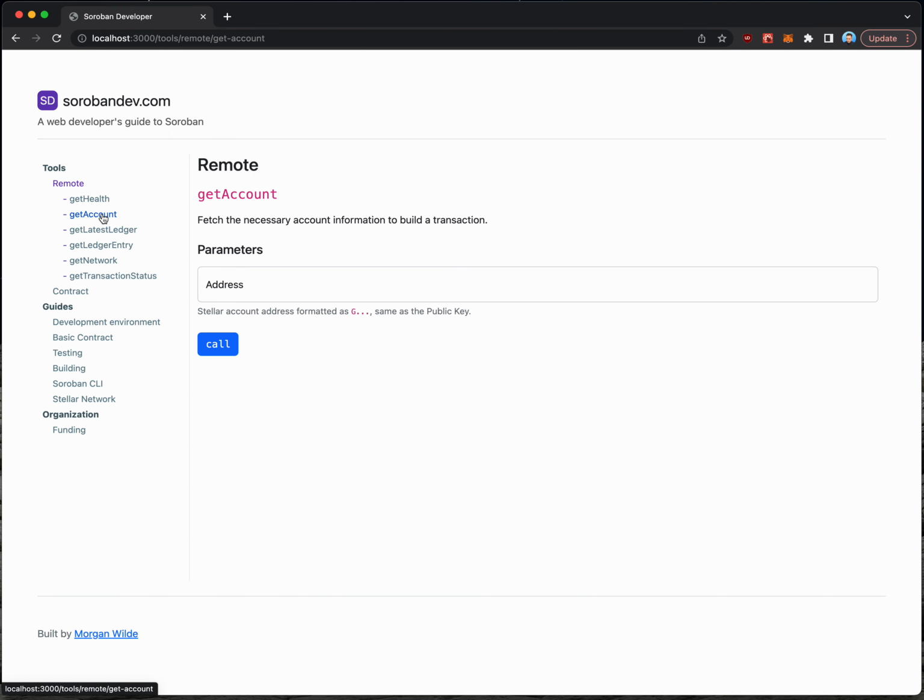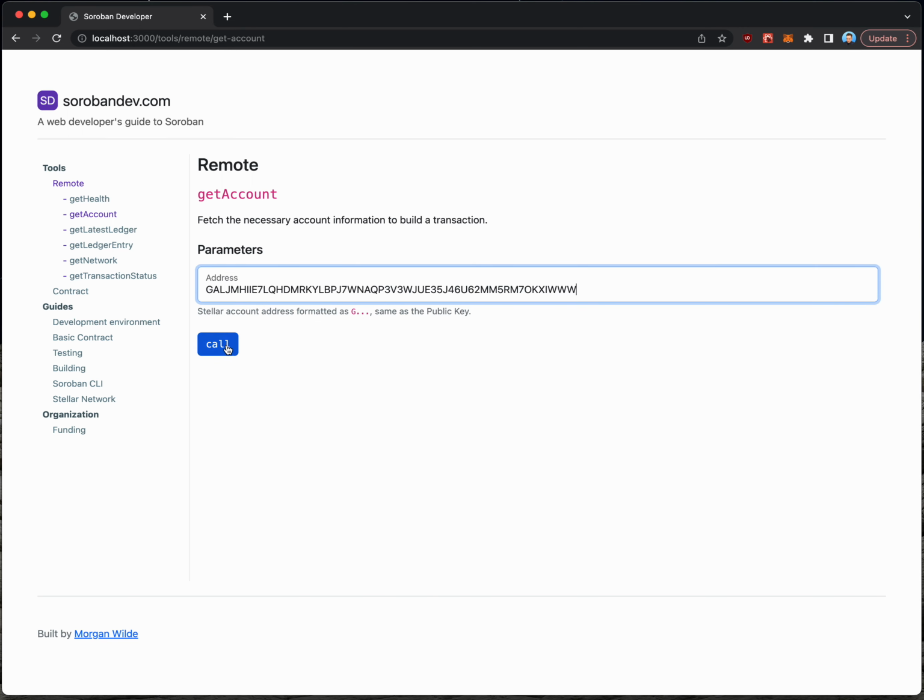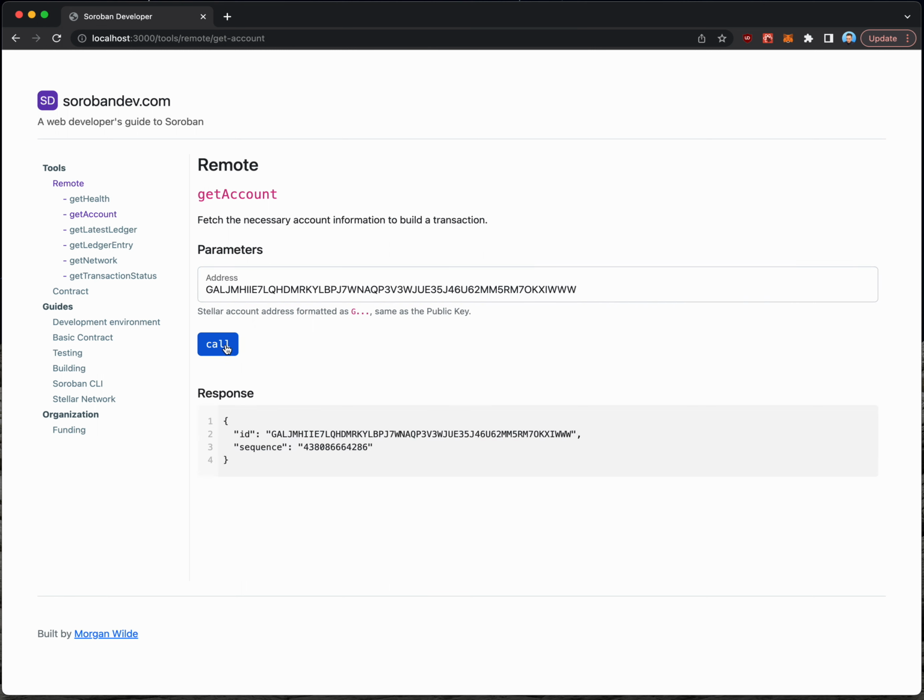Now, one that's more interesting is get account. It has one parameter. It takes in an account address. So let me just grab one. Here we go. Let's call this method. We can see the latest sequence number, which we can include in a transaction if need be.